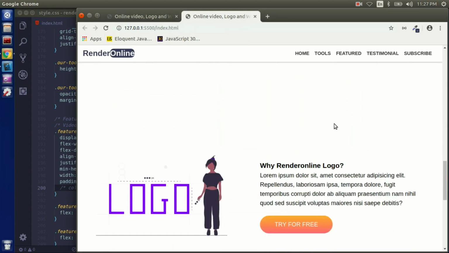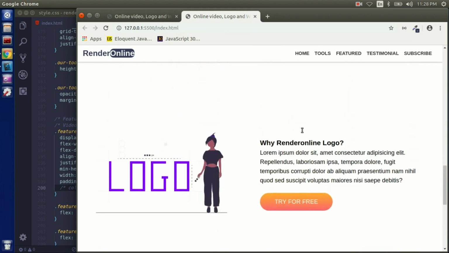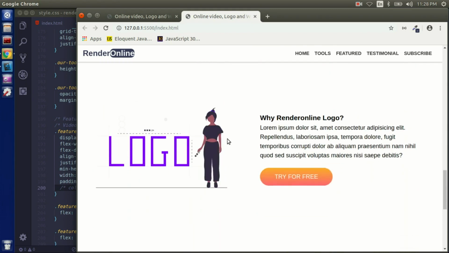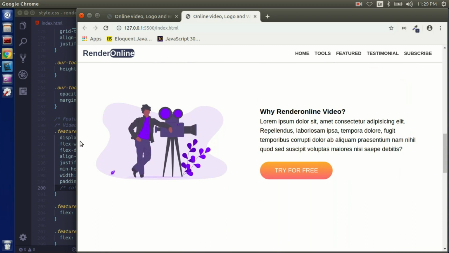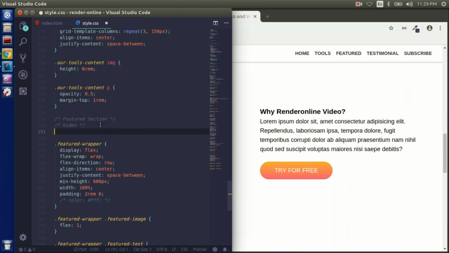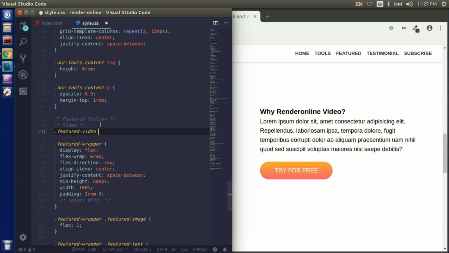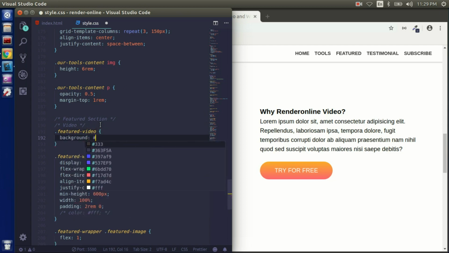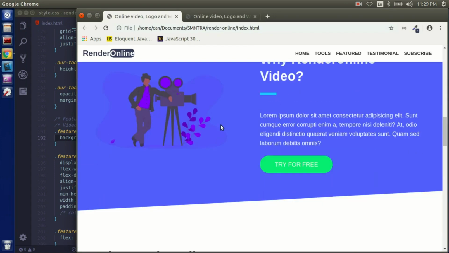Right, as you can see, we have the section in the video section, logo and website. All right, so let's change the background for the video. So let's do future video. Let's change the background to 4582f9. Let's save and here we go. So let's make it look like this.